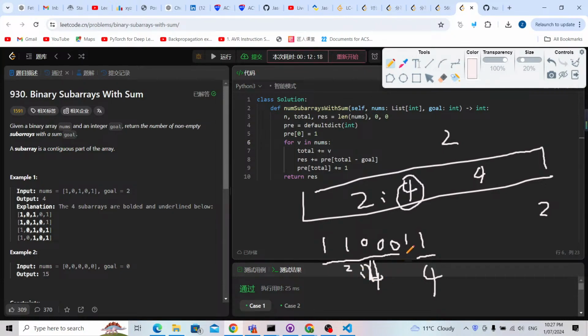Now we have this value, it's going to be 3. Yeah. So 3 minus the goal. 3 minus the goal 2, it is 1. So at position 1, at value 1, we want to find how many of them. So here is 1, so we find 1. And at this position, it becomes 4. So we're going to count the 2. So there will be 4.